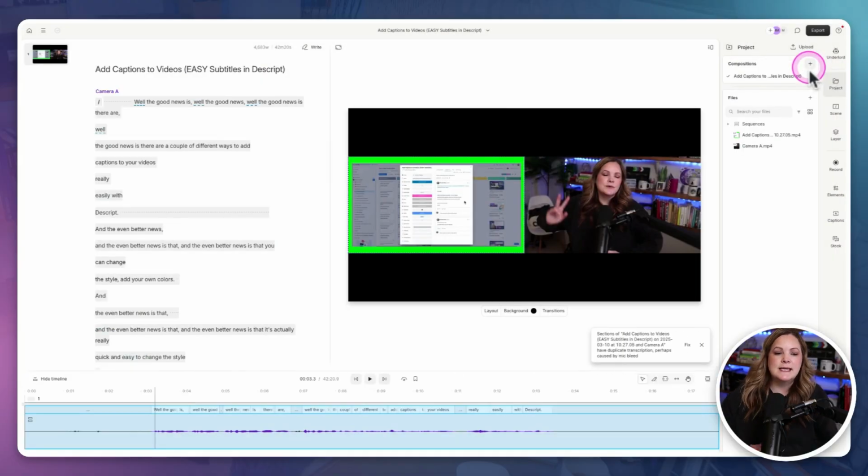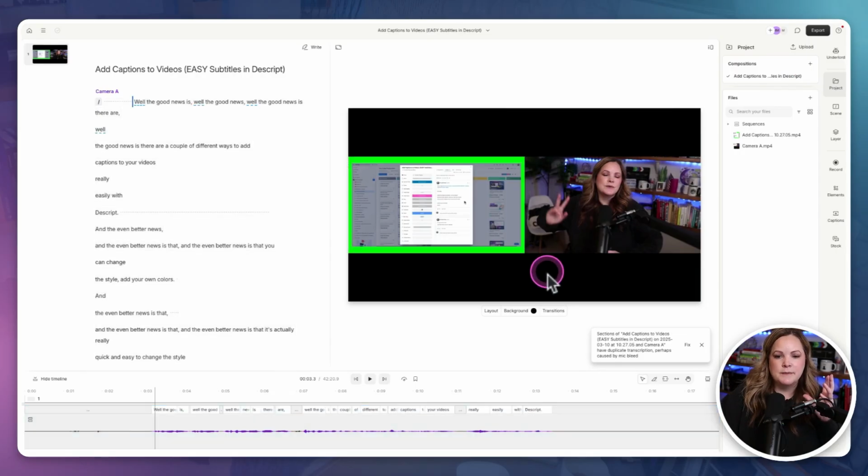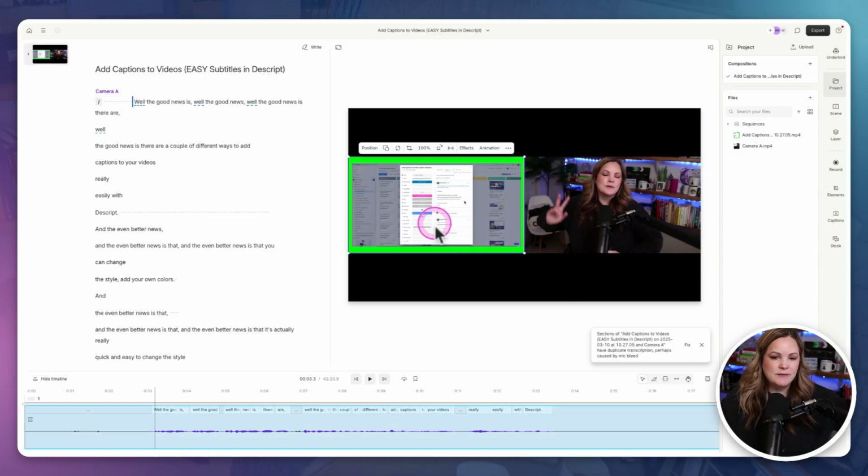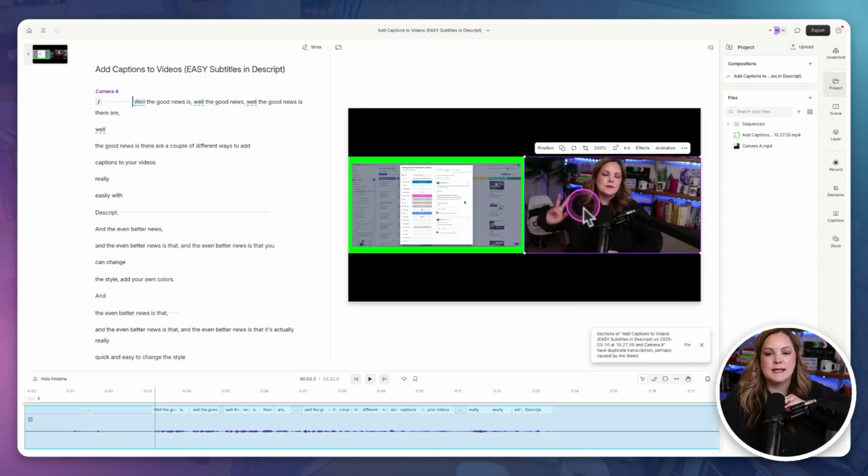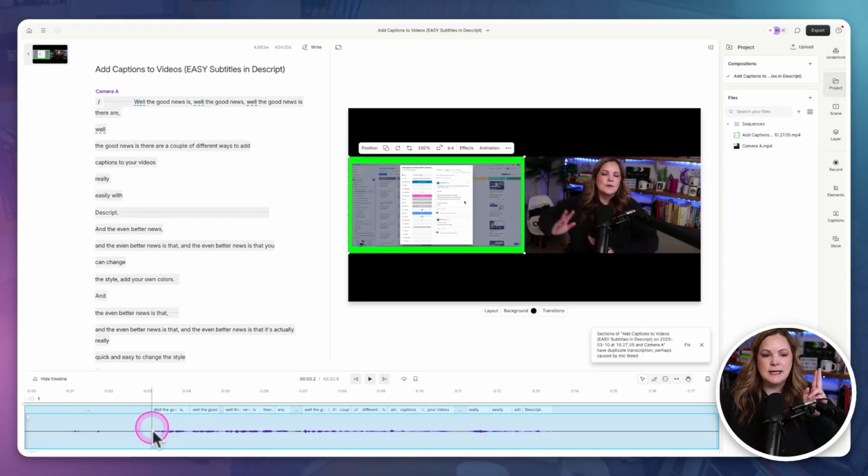And what you're going to see in my main video window, the frame, is that on the left-hand side is the recording of my screen, and on the right-hand side is the recording of my camera. And if I hit play down here, they're both just going to play simultaneously at the same time.